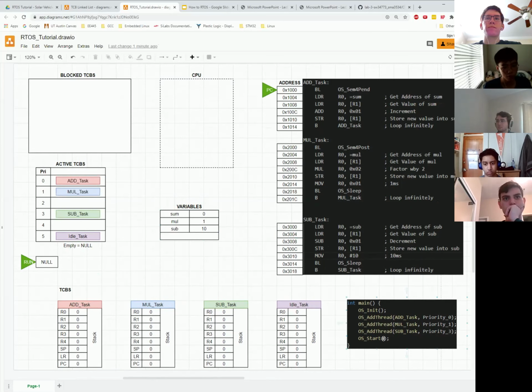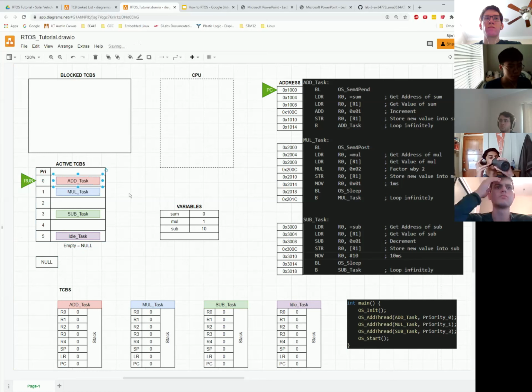Okay, so now after you add all the threads, once you get to OS start, there's going to be a pointer to which TCB is currently running, and I indicate this by this run pointer, or this run triangle. Once OS start is called, the run pointer is going to call a scheduler. Right now we're doing a priority scheduler, so it's going to find the highest priority and start running this task right here. The highest active priority right now is add task.